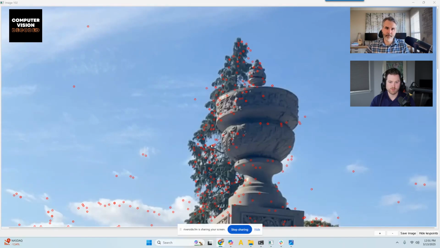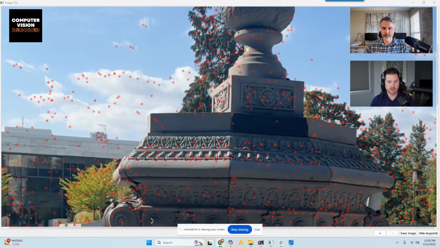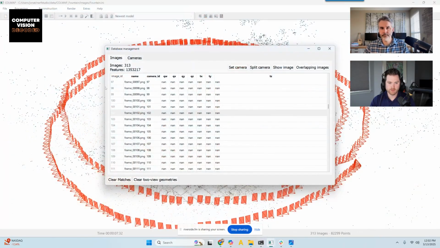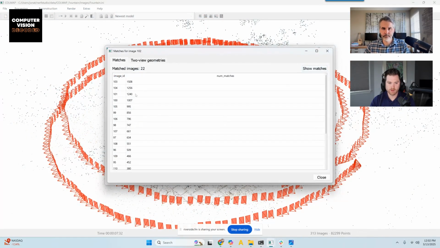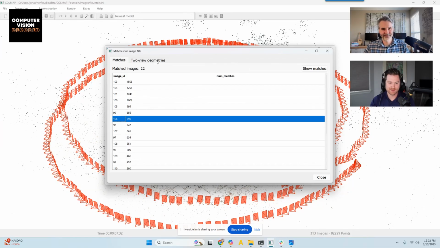Yeah. Like this nice tree behind this thing, it caught a lot on. So it doesn't mean it matched on those because you might not see those. So if I'm going to close this, and then you can look at show overlapping images. So, if I click here, you can look at the matches.